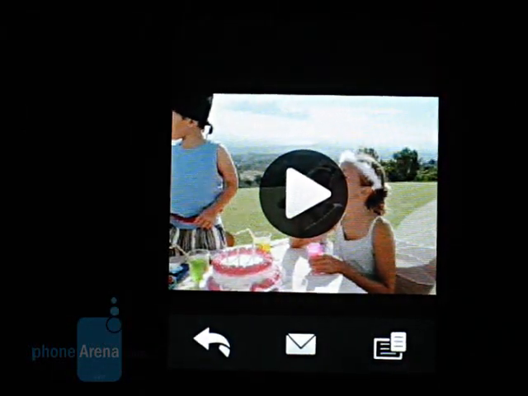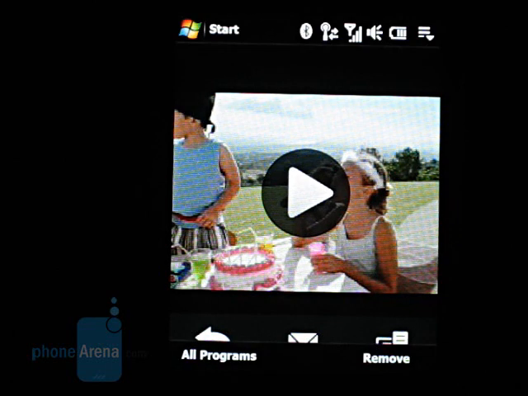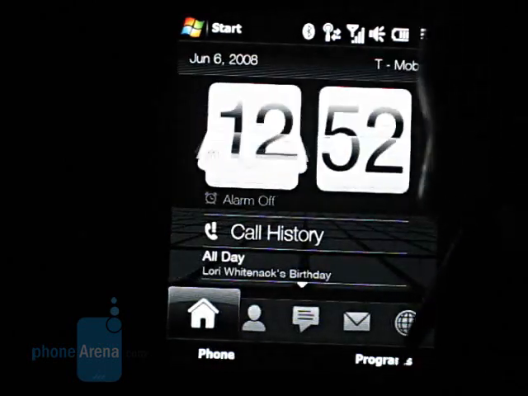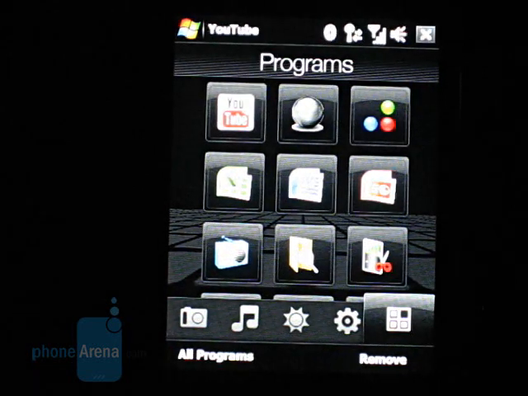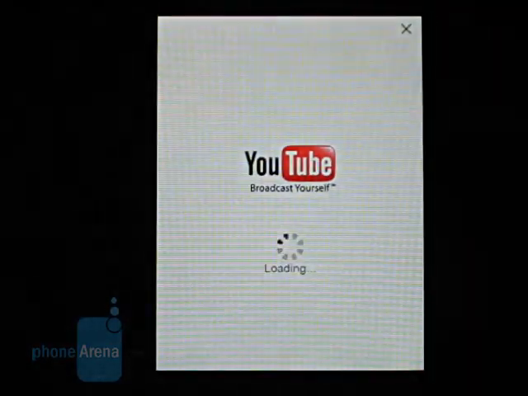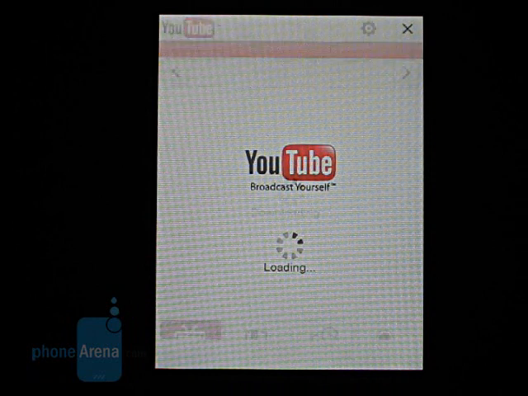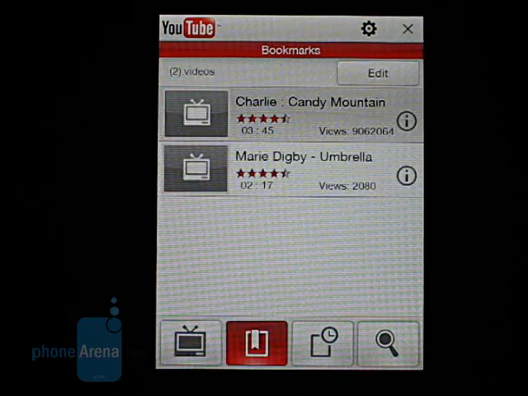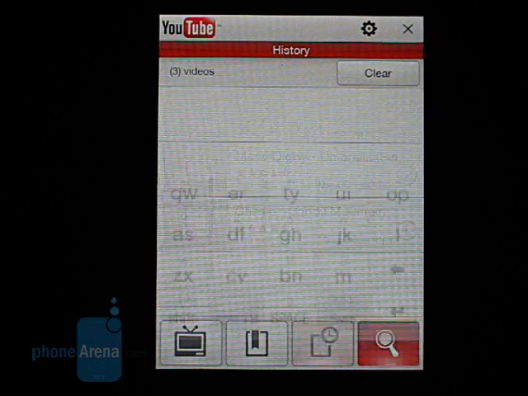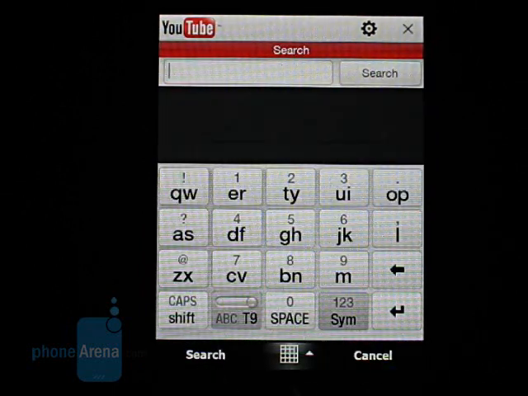Another iPhone-esque application that we're going to see is going to be the YouTube player. Hop over to the Programs tab and launch this. This is almost identical to what we found on the iPhone, and it's great to see it on Windows Mobile as well. As it loads here, you'll see that there are 4 tabs: All Videos, Bookmarks, History, and Search.